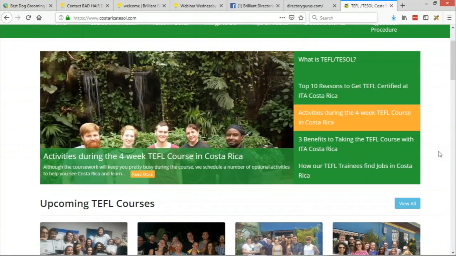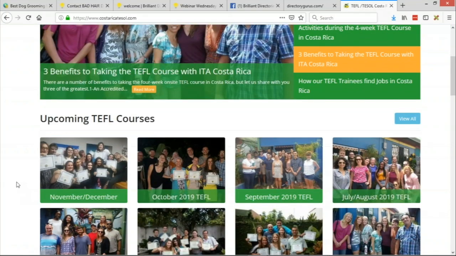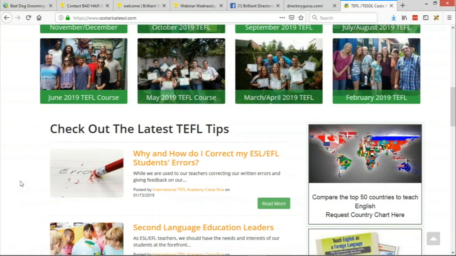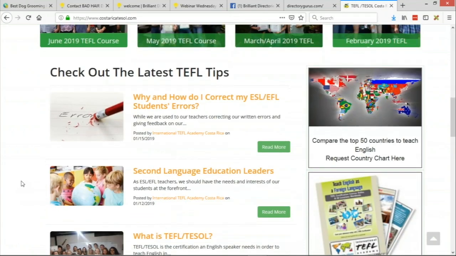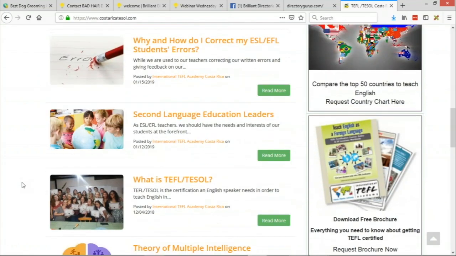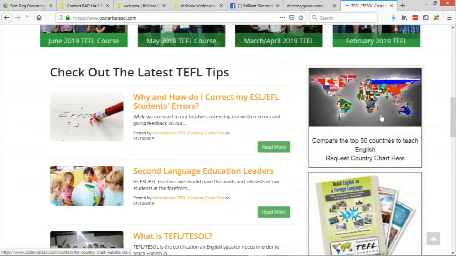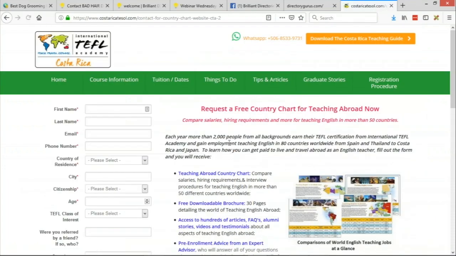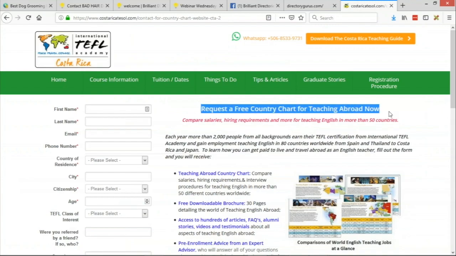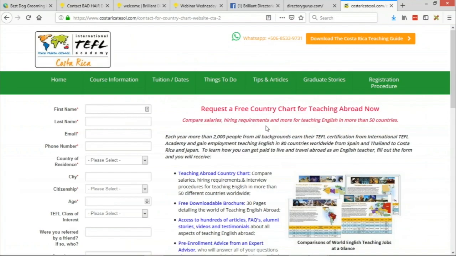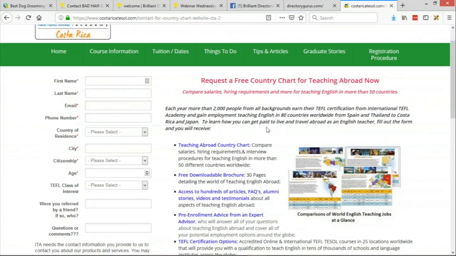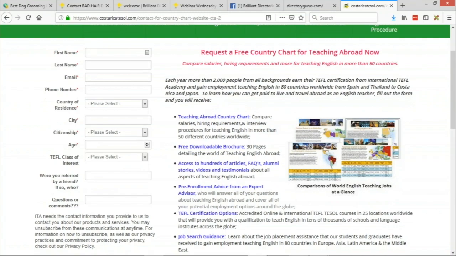And students want to know, can I survive if I move to Costa Rica? Or can I survive and teach English if I go to Japan? Can I make money? So he developed a country chart, which is what you're looking at there. You're comparing the top 50 countries to teach English. So that is a downloadable lead magnet. He didn't know that this is what people want, and he only knew by asking them, what is the hardest thing in deciding where you want to go teach English? And everybody said, I wish I could just be able to compare them.